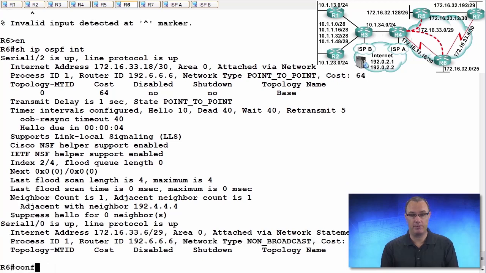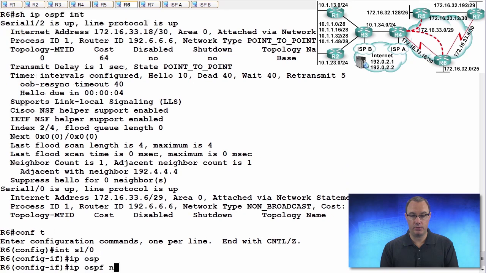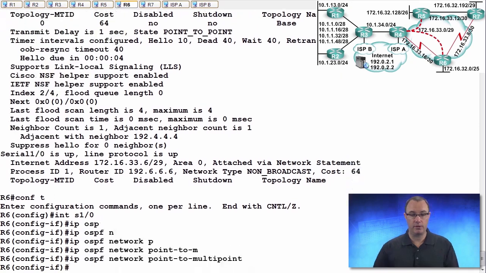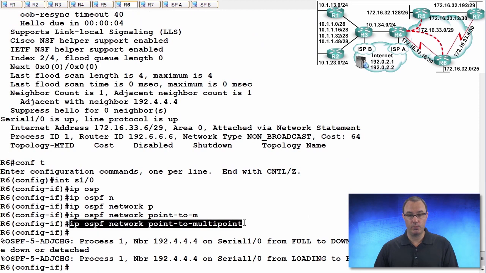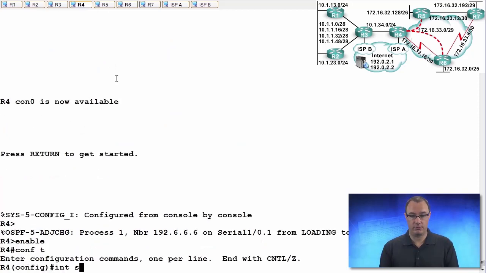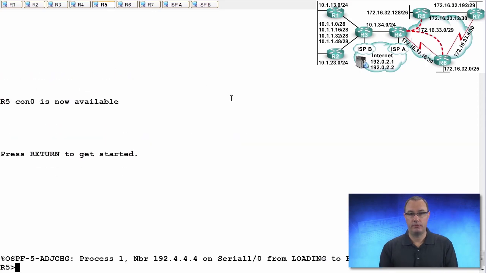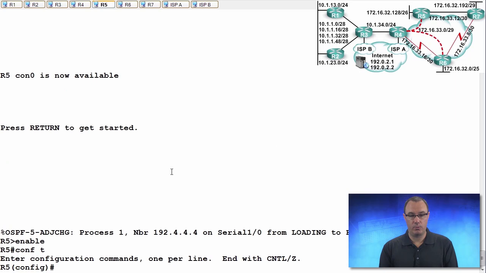So what I'm going to do is this. I'm going to go into our interfaces. I'm going to say IP OSPF network, point to multi-point. I'm going to do that on all of my routers because we really want to share the network type. You might be able to form adjacencies, but you don't want to leave this up to chance. So I'll just paste that in there. So I'm configuring R4, 5, and 6, a hub and spoke environment. Classic example of where to use this.